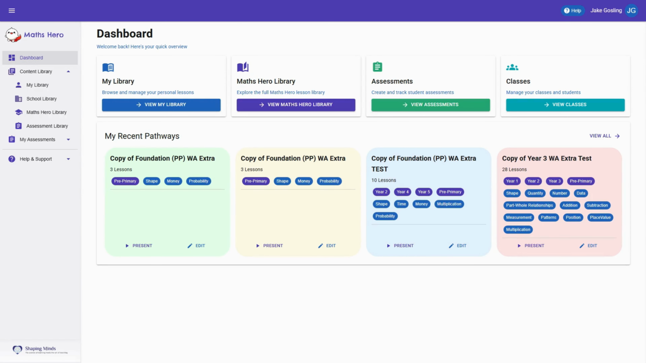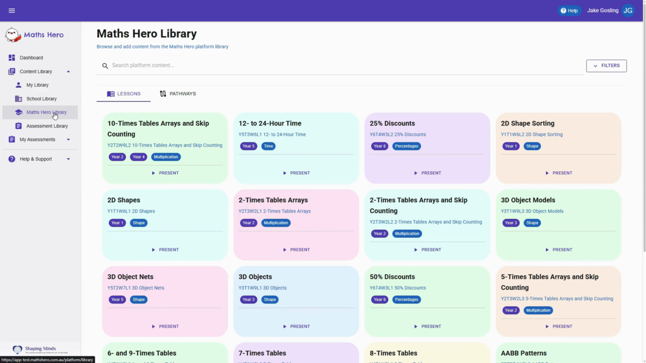Each library works much in the same way. In this example, we'll present a lesson from the Maths Hero Library. Click Maths Hero Library from the left menu. In the Lessons pane, select an appropriate lesson.